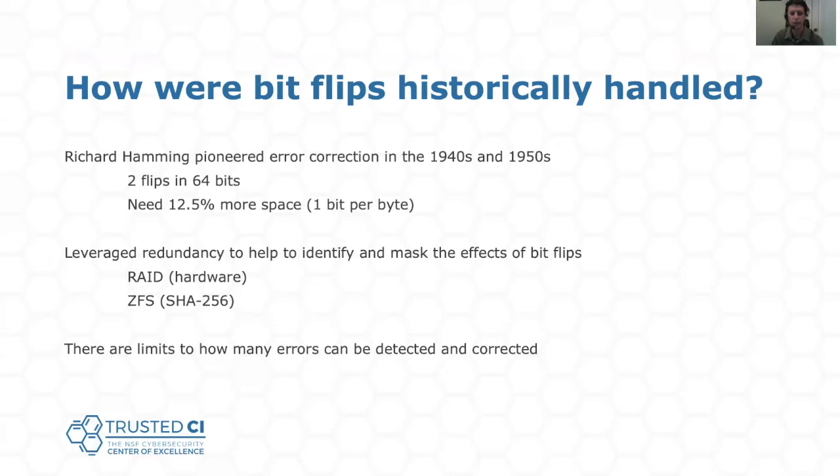The use of error correction in computing and communication was pioneered in the 1940s and 1950s and leveraged redundancy to help identify and mask the effects of bit flips. Despite the creation of these techniques 70 to 80 years ago, it's still not the case that error correction is universally used. And even when it is, there are limits to the amount of errors that can be incurred in a particular blob of data before the errors can fail to be correctable or even to be detected at all.